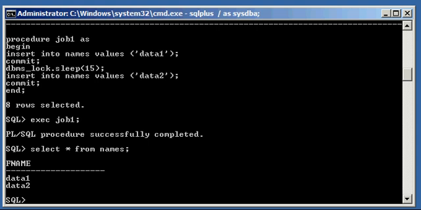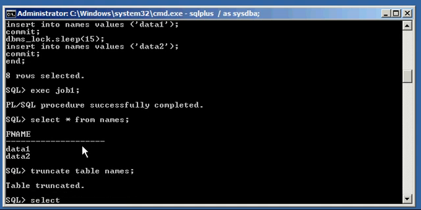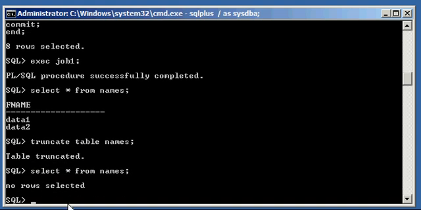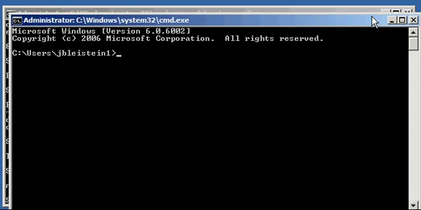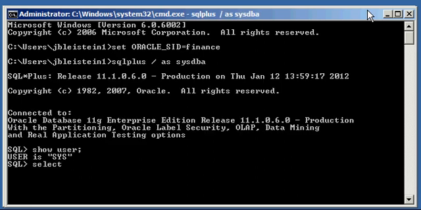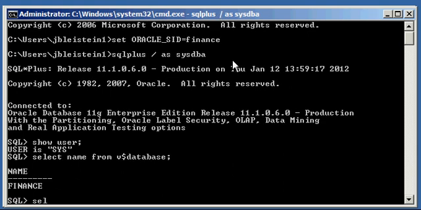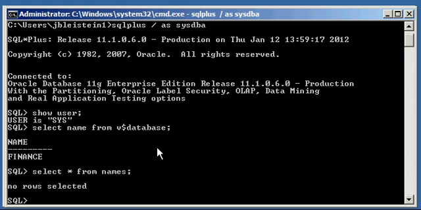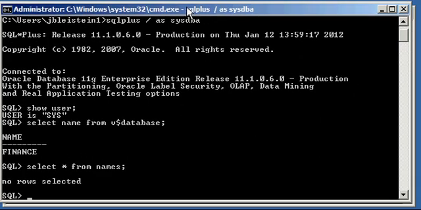Now we're actually going to see that our script worked as designed. We saw that it inserted 2 rows of data, but we didn't see that it slept for 15 seconds. Let's do that. So we're going to truncate table names, which deletes all the rows in the table, just so we start fresh. There we are. And we're going to open up another window on the system and connect to the same database. So set our Oracle SID to finance, connect via SQL*Plus, show user, select name from V$DATABASE, finance. Okay. Select asterisk from names. We will see that no row has been inserted in that table yet.